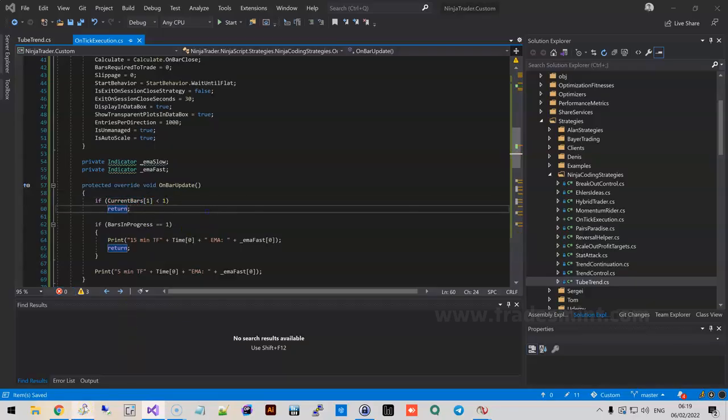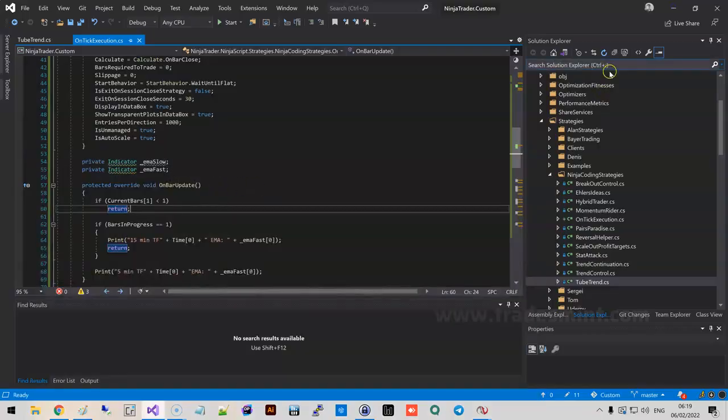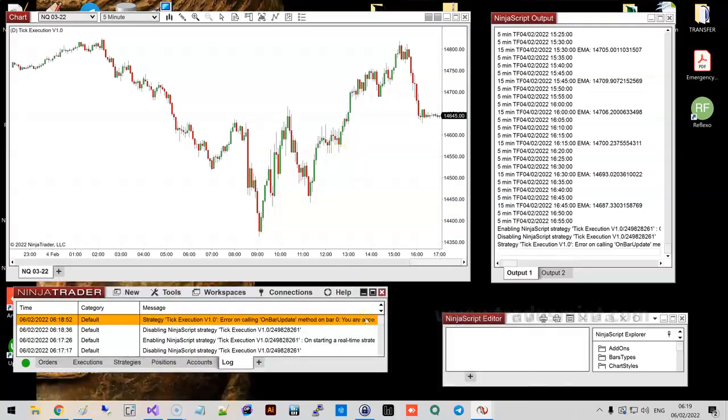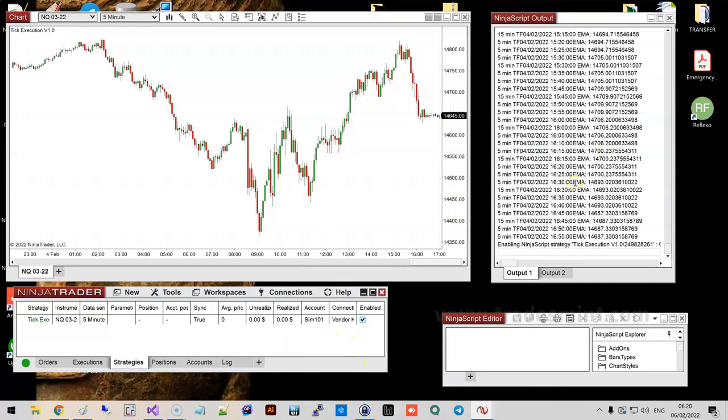Basically, the exception occurred because the 5-minute bar closed, and we started asking, hey, what's our last value of the EMA on the 15-minute bar? But that 15-minute bar is not even closed yet. So that's why we got this index out of range exception. Let's hope we don't get it again. It looks like it's solved, but look.